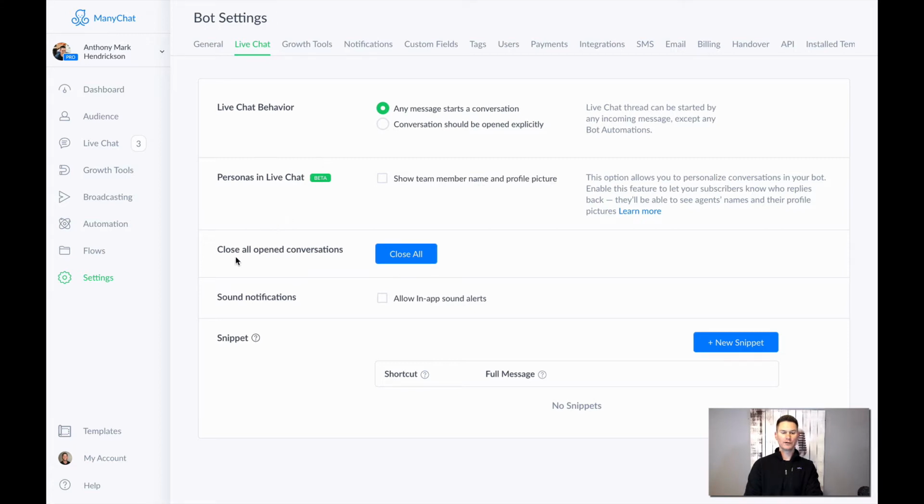Down a little bit farther, you're going to see close all open conversations. You can close all if you want. That way, you can start fresh. And the next thing that I would recommend is the sound notifications. Sometimes all those notifications can get a little overwhelming or even annoying. So go ahead and check that, so you don't have to worry about them.